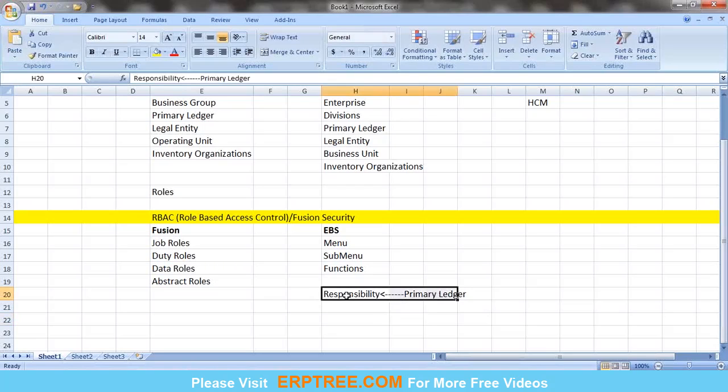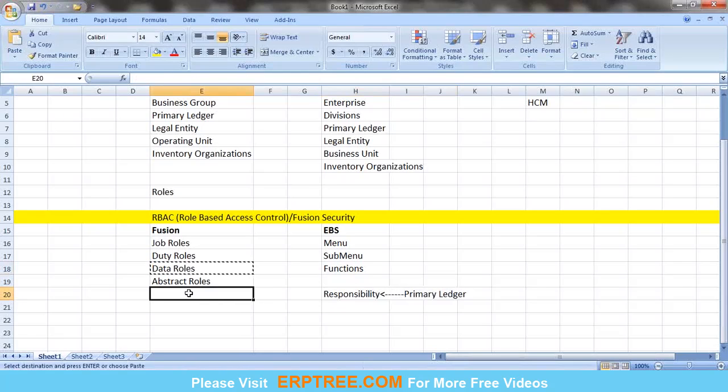So that means the responsibility will have access to certain functionalities through the menu which we included within that responsibility, and when we are accessing that responsibility, we'll have access to the primary ledger also, because we are assigning it by using the GL ledger name profile option. By using that primary ledger with the certain privileges we have through the responsibility, we can record the transactions. So this logic we have in the Fusion applications with the data roles concept.